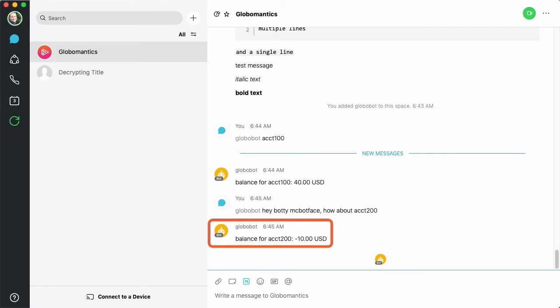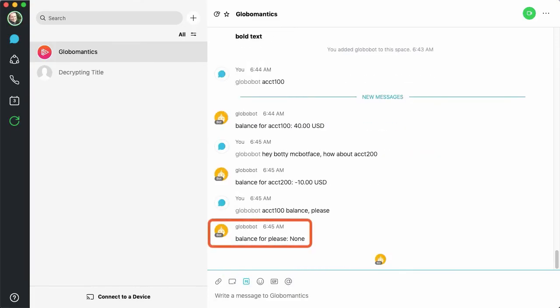All the silly text is ignored and the bot only processes the last string of account 200. Let's try a few negative tests to ensure we receive none in reply. In this case, the bot tries to process the account ID of please and it fails. Again, feel free to implement a more robust parser if you like. Clearly our ChatOps is working, so let's check the application logs.